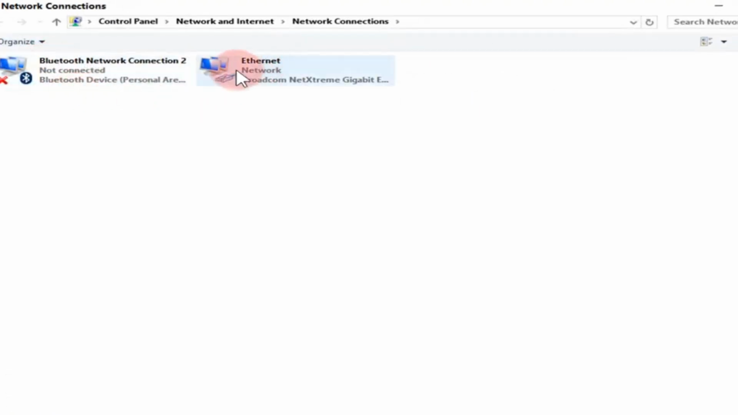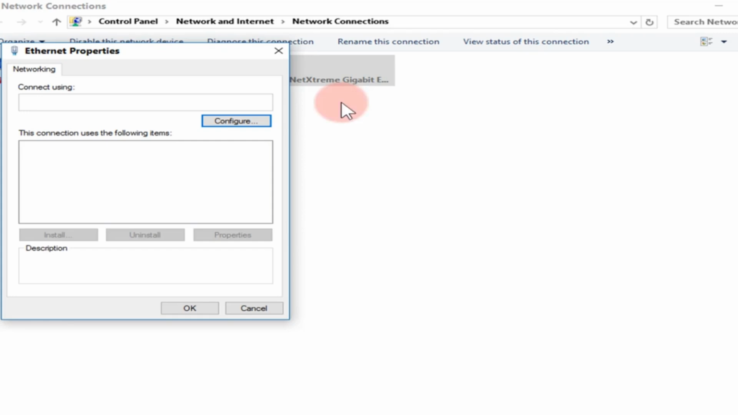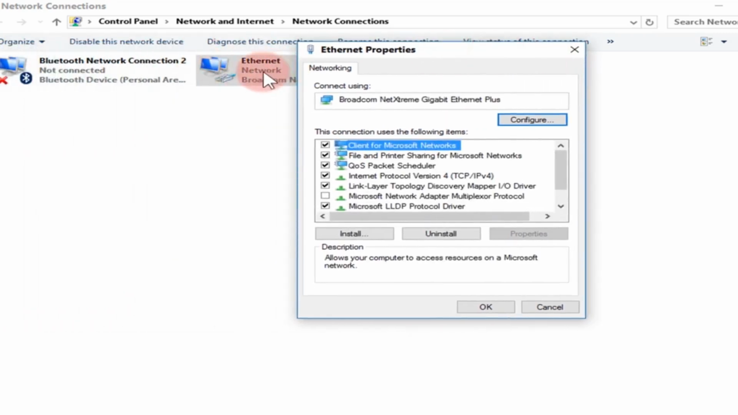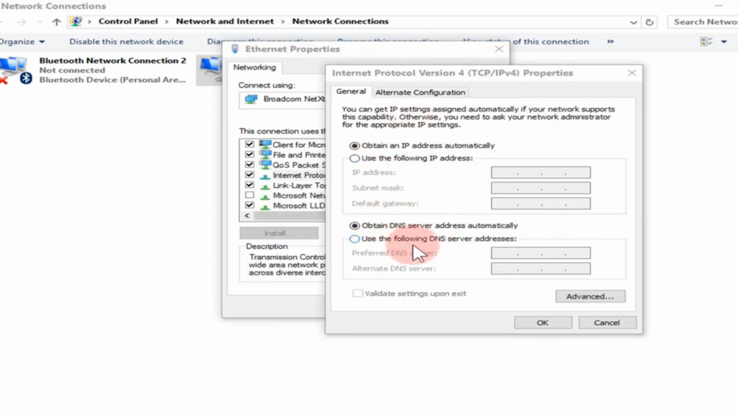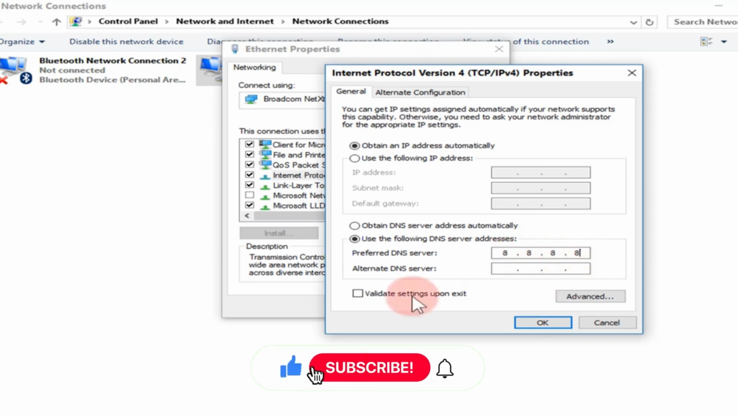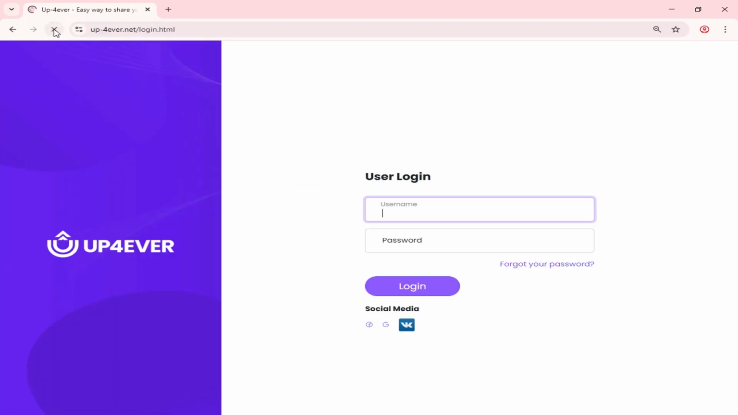Right-click your Ethernet or Wi-Fi adapter. Select Properties. Click on Internet Protocol version 4 TCP/IPv4. Then click Properties. Activate the option Use the following DNS server addresses. In the first field, type 8.8.8.8. In the second field, type 8.8.4.4. Then click OK, and click OK again. Now, reload the website. You will find that it opens normally.